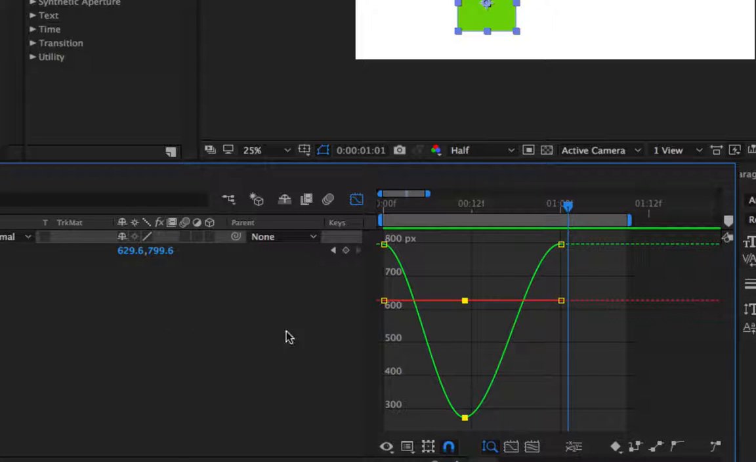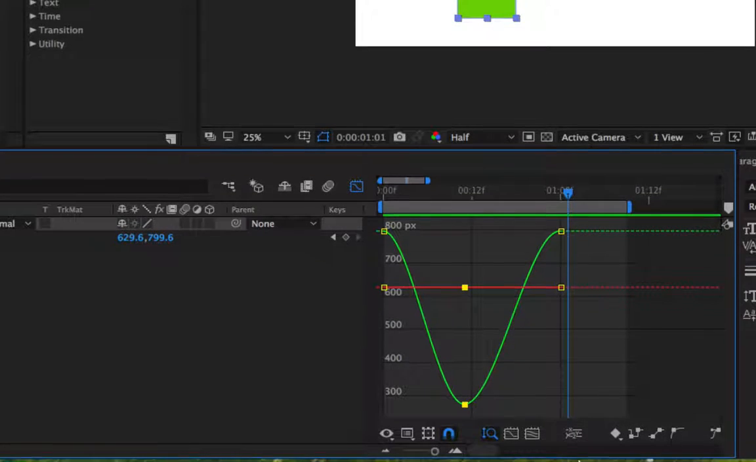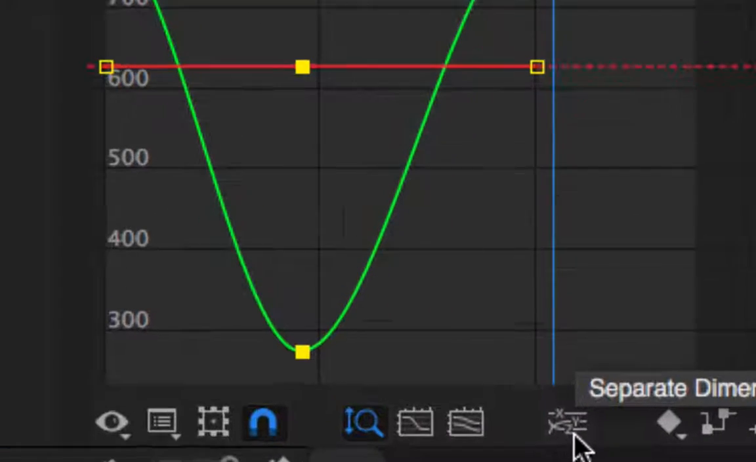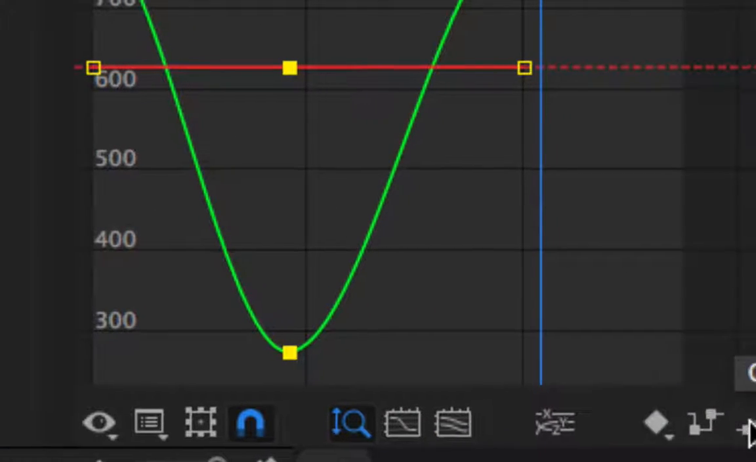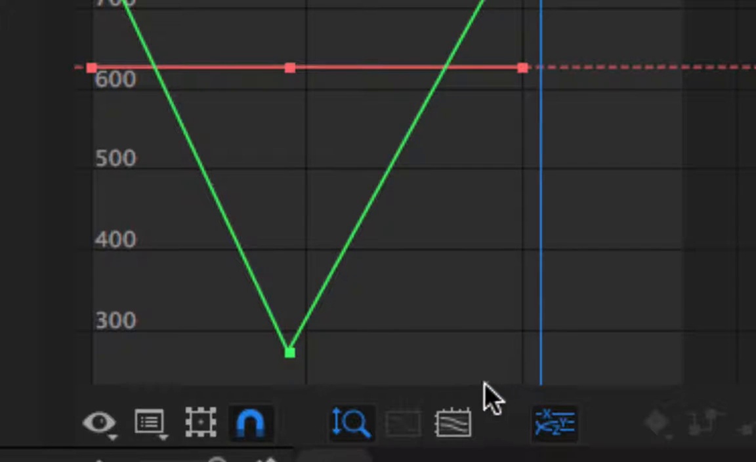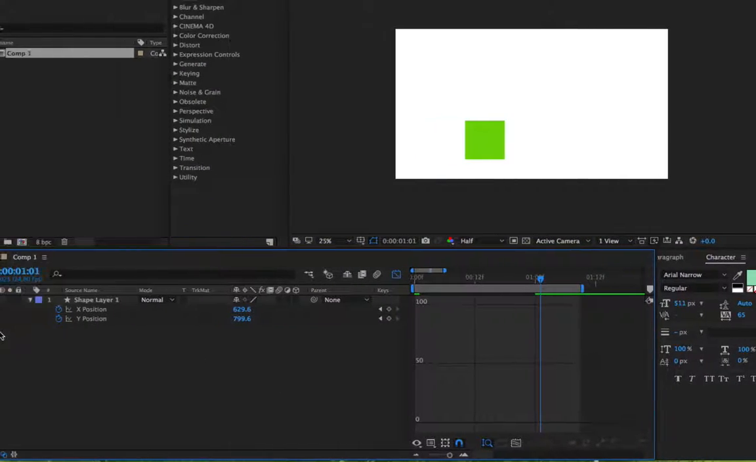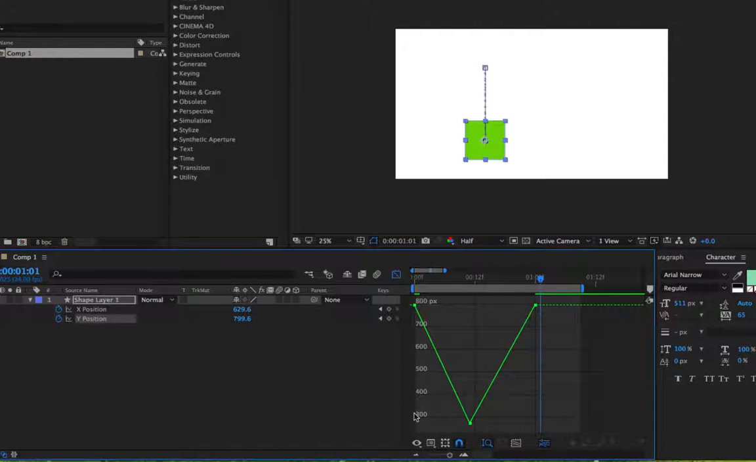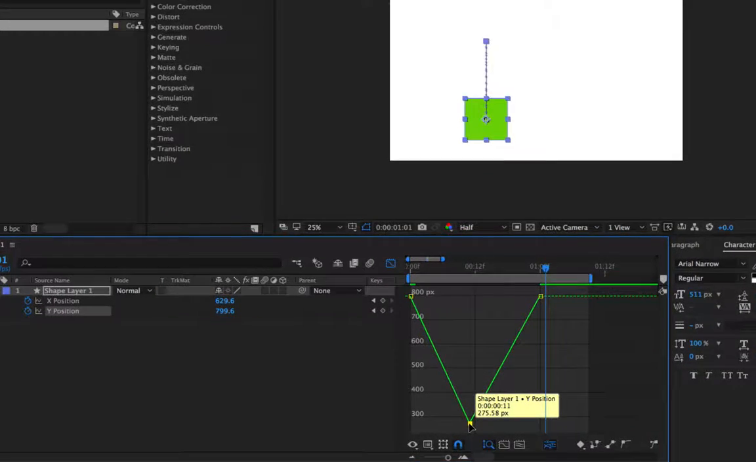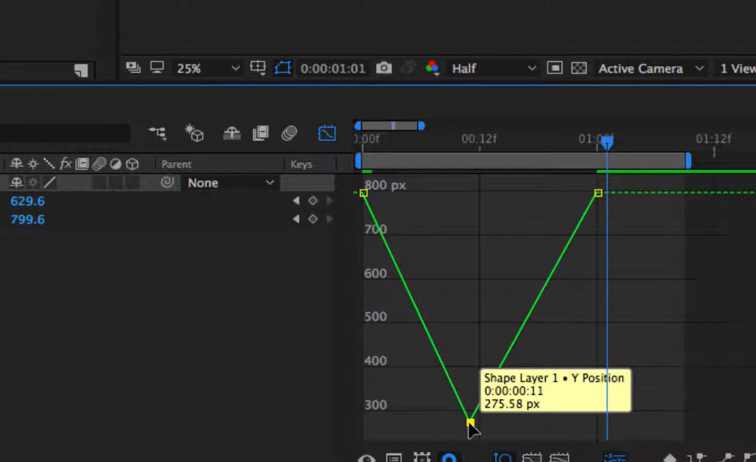And to do that with position, you have to split your x and y axis so that I can just affect the y. And that's what this button here always is. Separate dimensions. And when I do that, it kind of resets my easy ease, which is fine. I just want to go and affect my y position in that top mark there.